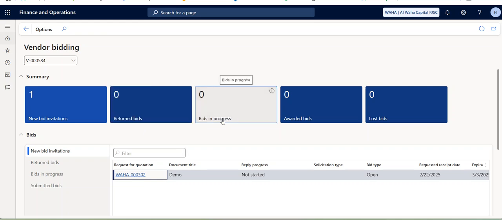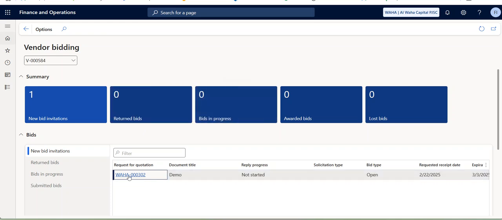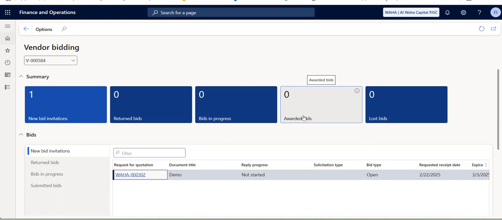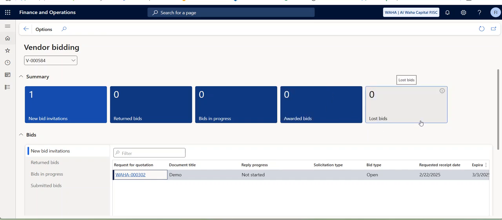Bid in progress: if you click on a particular bid and click on participating in it, then it will be in bid in progress. Awarded bid: if the bid has been awarded to you, then it will be under awarded bid. If you lost the bid in the RFQ bidding stage, it will come under lost bid. Okay, the same thing is populated down below also in the bids tab.